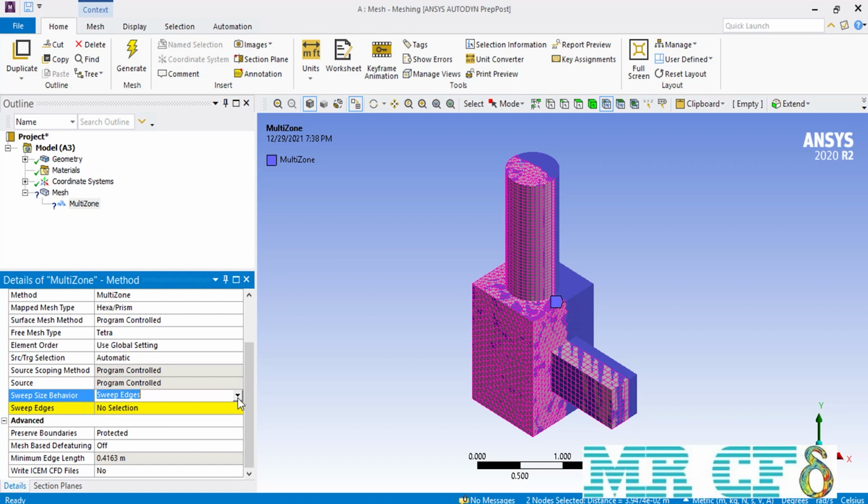Therefore, we change the sweep size behavior to its default, which was sweep element size. Also, if you see the last option with the name of write ICEM CFD files, you can export your generated mesh for your geometry as an ICEM file.